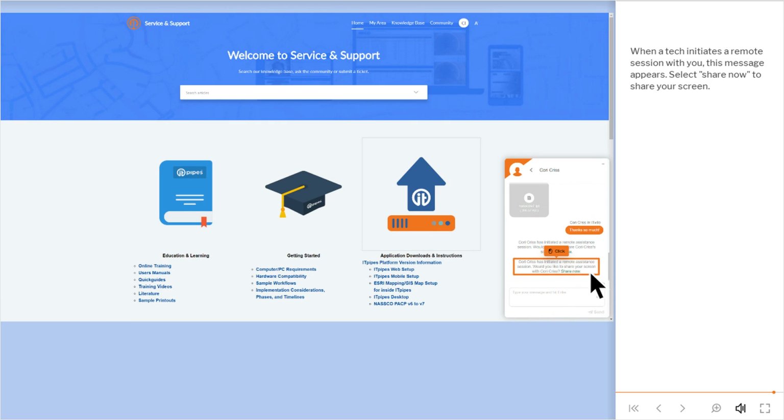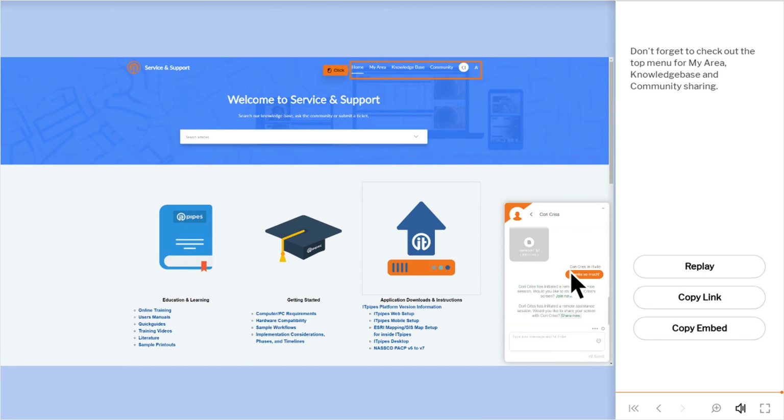If you do select to share your screen with a tech, or a tech selects to request you to share your screen, this is the message that will appear. So you do get to confirm that the tech can see your screen before the tech sees your screen. If you want to share the screen, click on Share Now. That is the ITpipes support chat tool, and hopefully we'll get you some great assistance from our team.